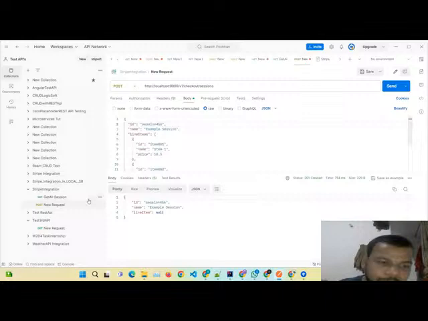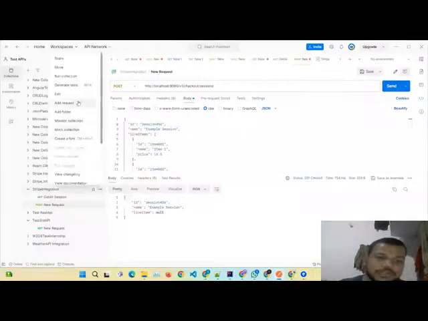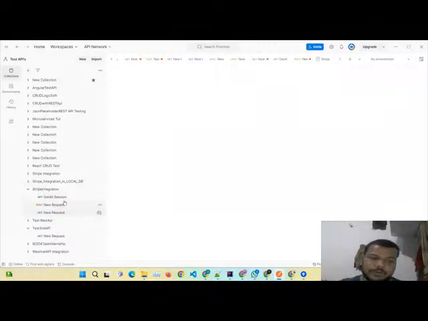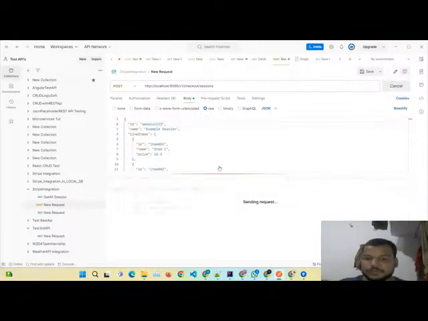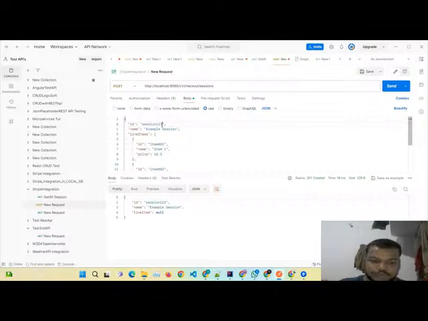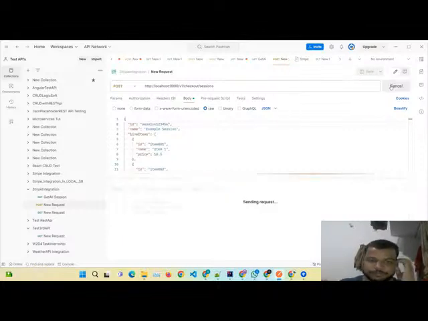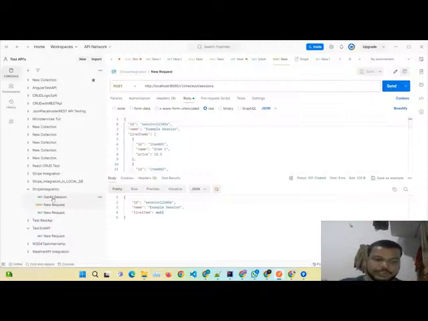Okay, so quickly add those values, add a request for performing all. Firstly, what I did: I created two or three sessions. One session I created with session ID 456, another session I created with value 123, and one more session I created with 123 456. Okay, so in total we created three sessions.